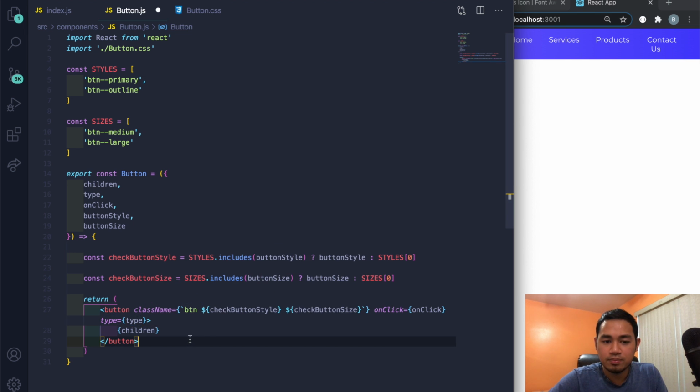For this project, you have to make sure we have the className set. Right now it has the default, a class of btn, and then the button style is most likely going to be btn primary because we have that as our first one set here. And then checkButtonSize would be essentially btn medium. Unless we override it and set it equal to large or outline or anything else, it's most likely going to look like that when we have the class. And this pretty much covers the button JavaScript page.